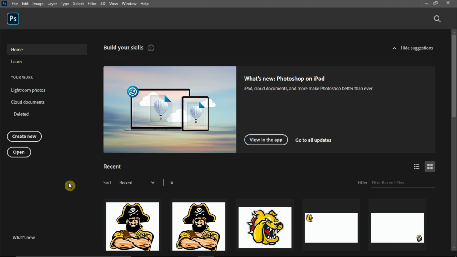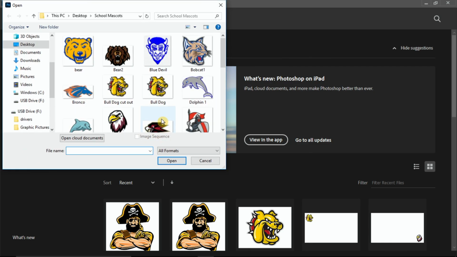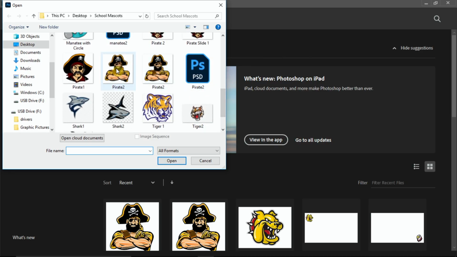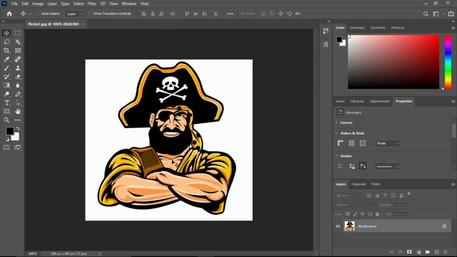So this is what we're going to be using. I'm going to go to Open and find my pirate again. Okay, here he is, and it's a JPEG. I don't know if you can see this or not, but it's a JPEG pirate. So I'm going to click on that and open. And then here he is in Photoshop.